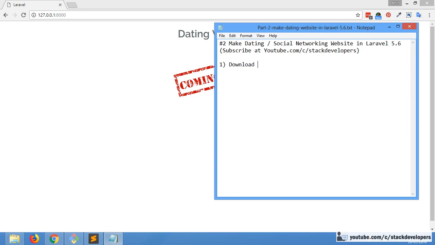First, we will download free design, free dating design, dating HTML, or you can say HTML design template. Okay, this thing we will search on net, and I have already searched one. And in the second step, we are going to embed that design to our Laravel dating website. So these two steps we are going to follow.